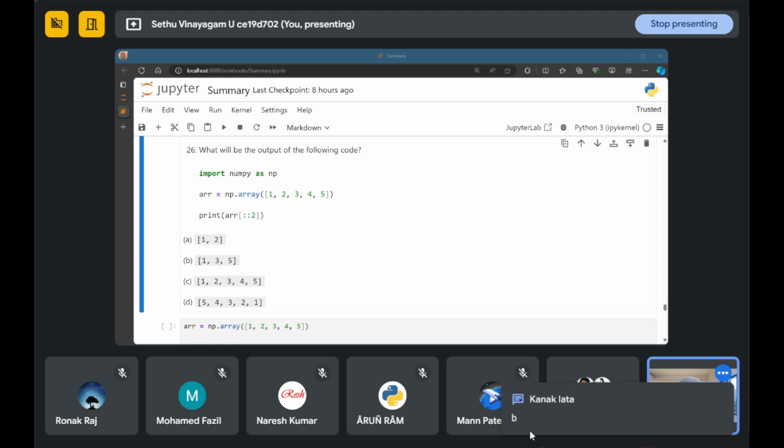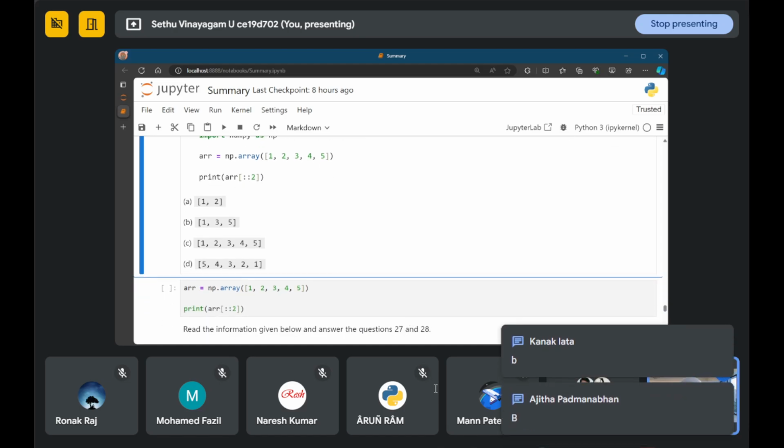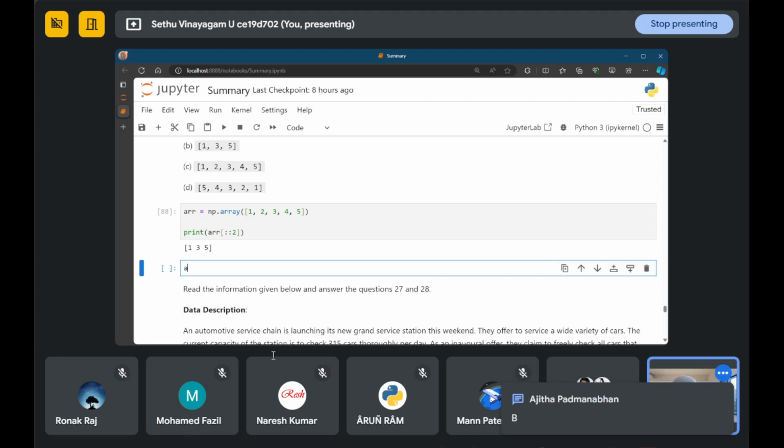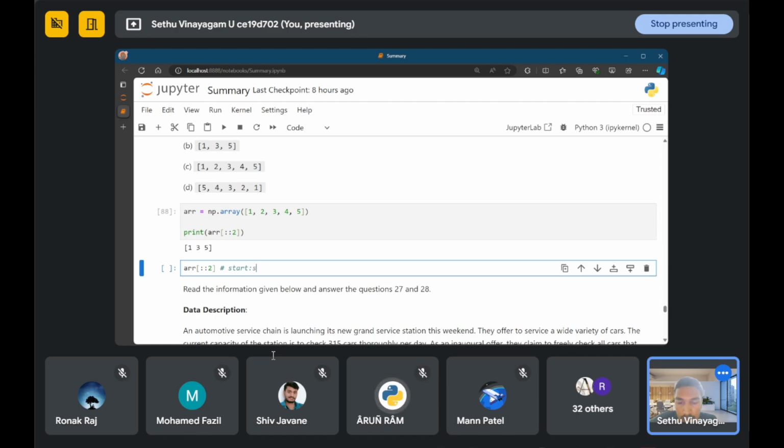Yeah. So B is the right answer. So what we are doing here is slicing this array. So when we do array of colon colon 2, what is the syntax? Inside the slicing, we first mention the start position, then the stop position, and then the step position. So start from this point until this point, we want to take this many steps each time to reach there.